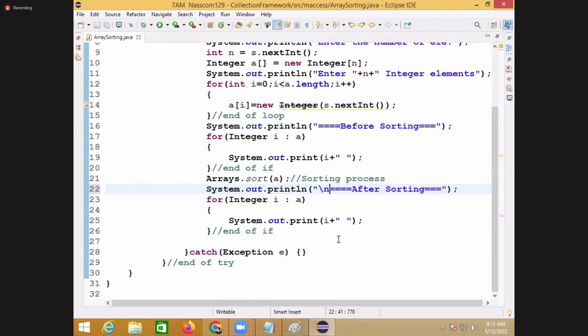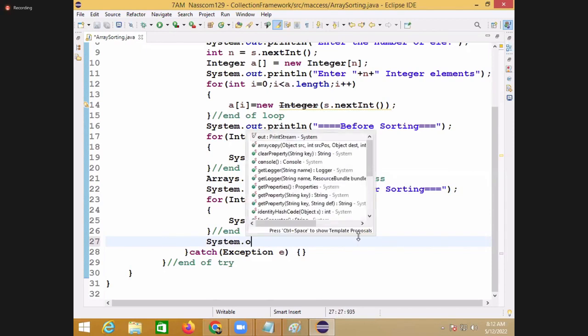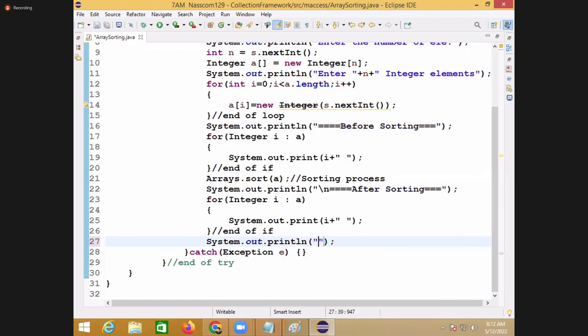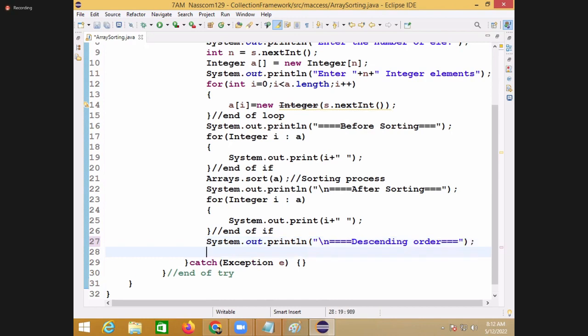Sir, I want to display ascending order. You can display ascending order also, no problem. Descending order, System.out.println. Descending order is always manual. Descending order is displayed from the back. Yes or no?